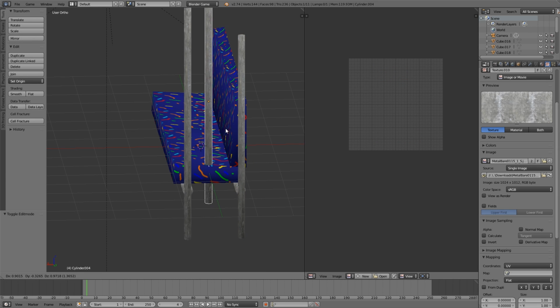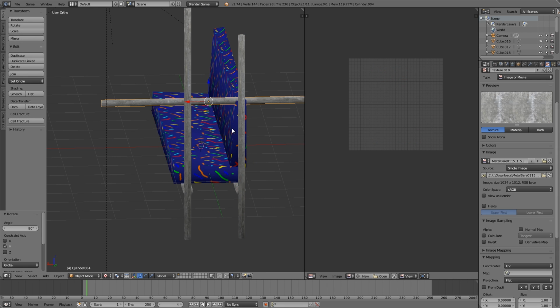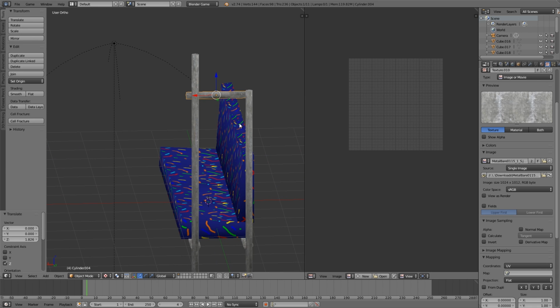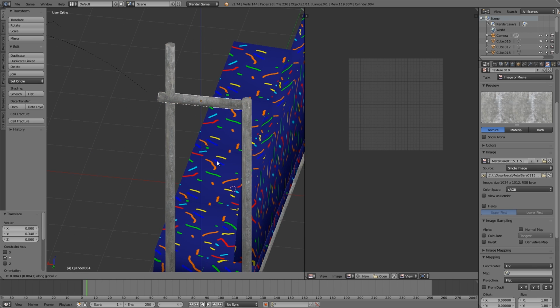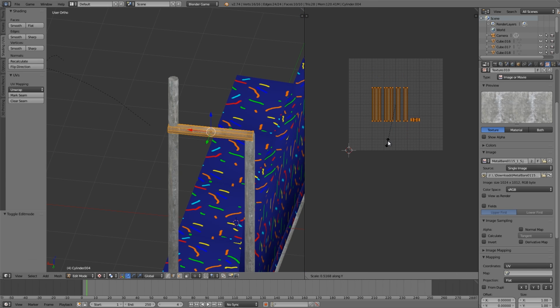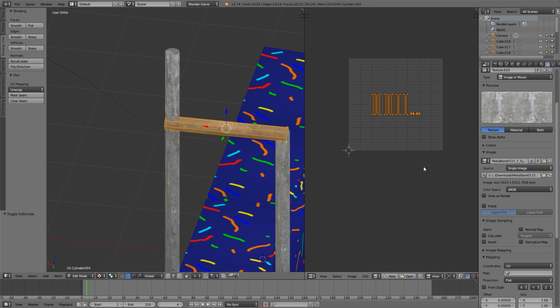Then Shift D to duplicate, RY90, and then SX, and we'll just have a joining factor here. So GY, and GZ, GX, then tab to go into edit mode, scale down the texture, maybe move it around as well. Now you can also do that for these ones here. If they still seem too large, you can just go ahead and scale them down.